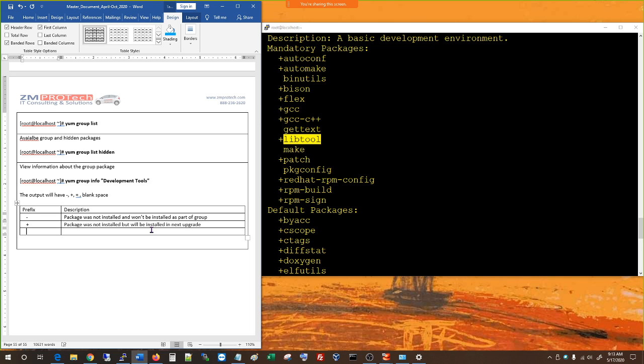And if you have an equal sign in there, the package was installed as part of a group. And then if you have a blank space, the package was installed but not as a part of the group.